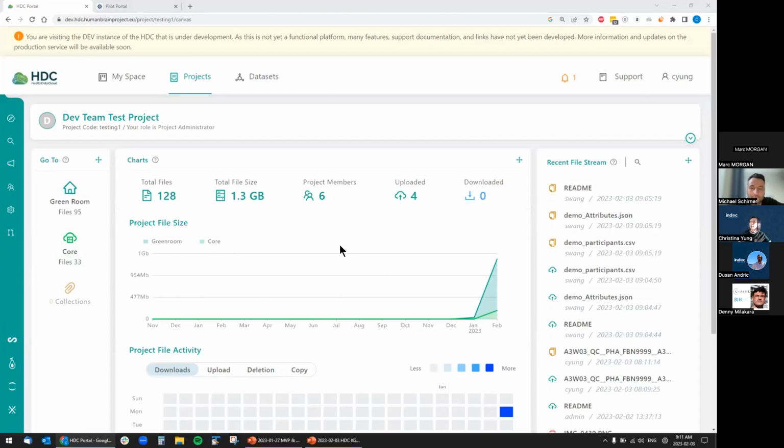So coming into here, this is the project landing page. It has three major sections. One is just an easy way to get to the green room and the core. So just to remind you, the green room is where project files first land. When I upload the files, they will first land into the green room, and there needs to be a very deliberate action to move the files into core, presuming that the sensitive data are pre-processed in the green room, go through pseudonymizations before going into core for sharing with other project members.